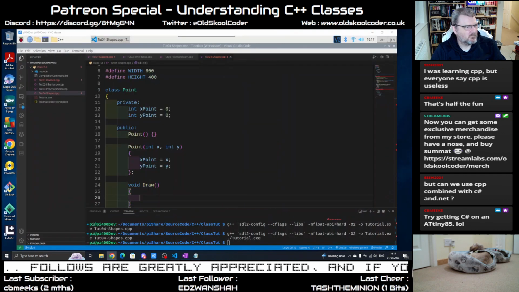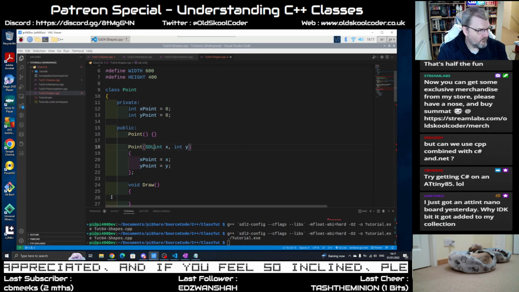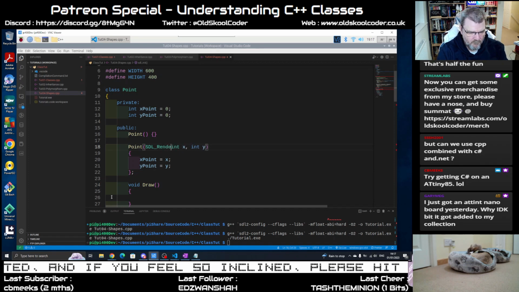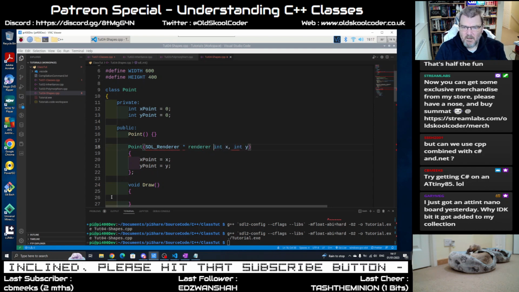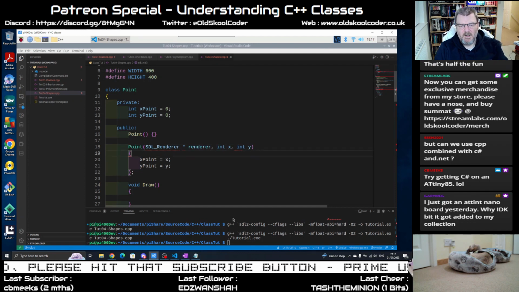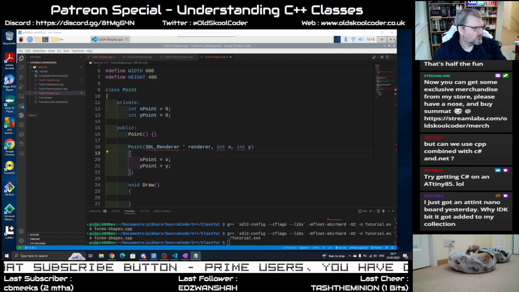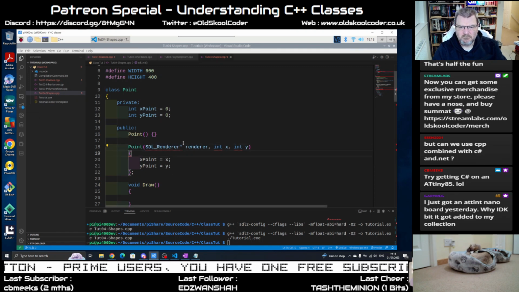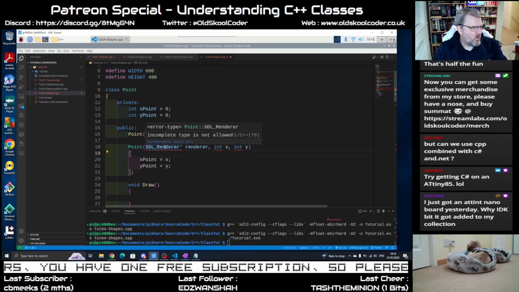Right. Oh, I forgot something, didn't I? I forgot about that. I'm going to have to tell it what the renderer is. Got to tell it what the renderer is, and we're going to be passing in a pointer to the renderer.